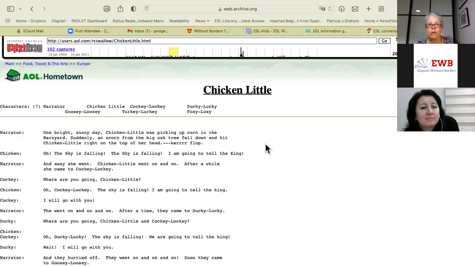Suddenly, an acorn fell from the big oak tree. It fell down and hit him. Nope, it hit Chicken Little right on the top of his head.